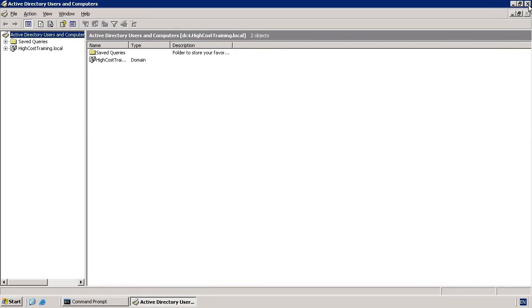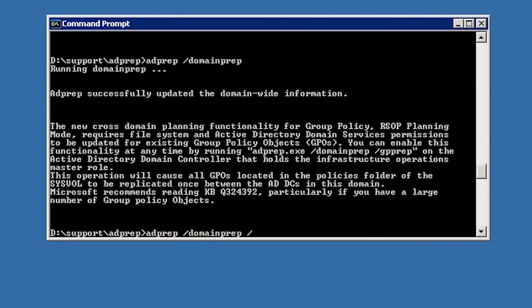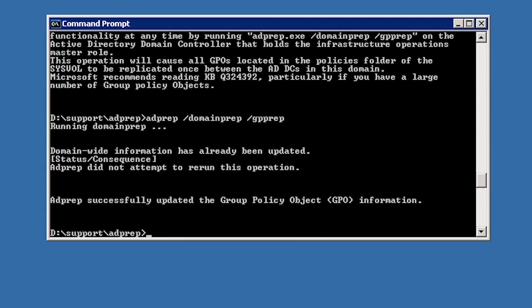If I now exit Active Directory Users and Computers, I can now run the command adprep /domainprep /gpprep. The process did not take long to run on this domain controller. On a heavily utilized network, the process may take longer.